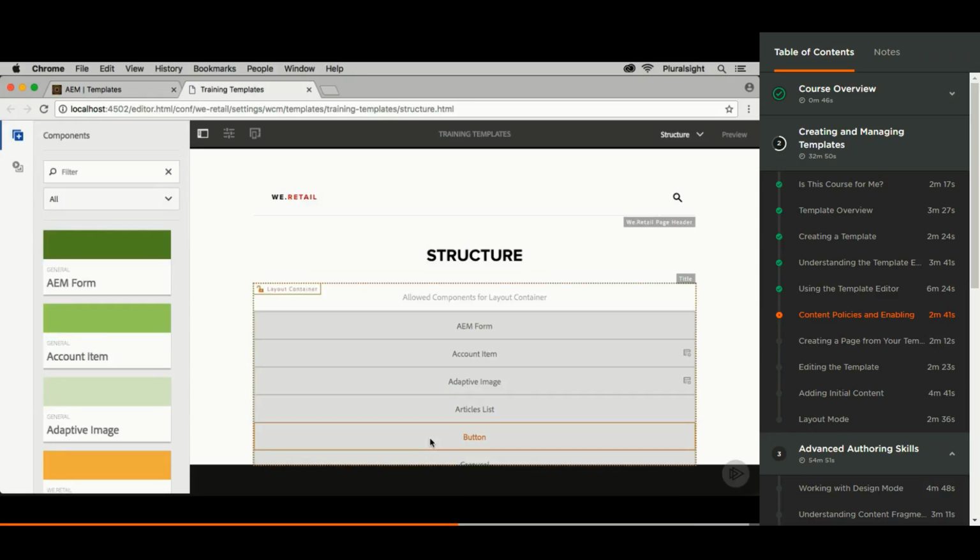And once you click OK, you'll notice all of these other elements are now allowed within this component. So hopefully that gives you a better understanding as to how you can go about creating your own content policies. I'll come over here and select the container again.